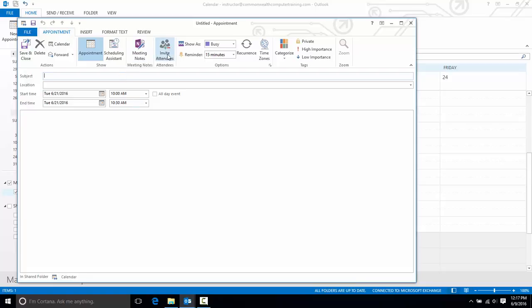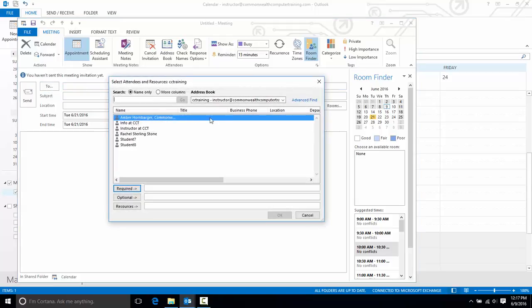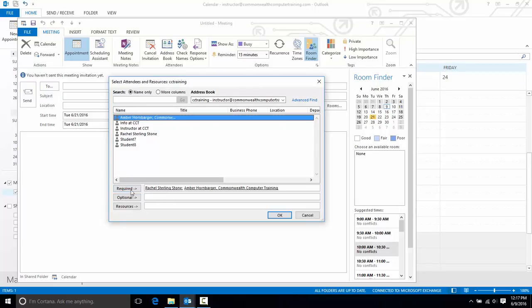So I'll click this Invite Attendees button. And as soon as I do that, notice it reveals the To button, so I can choose who from my contacts or my global address book to invite. So I'll click To, and I'll select a couple of names here from the list. Notice I double-click them so they're next to my required field.